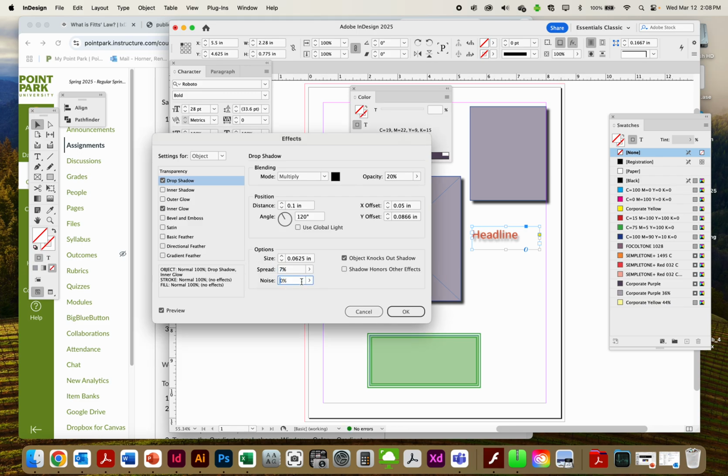And again, the noise would be if it's not a smooth transition, and you can see how it's kind of falling apart, like static. That might be the look you're looking for. So you can click all kinds of stuff.